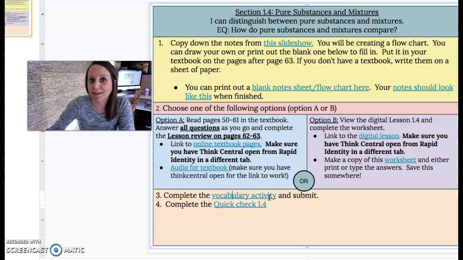All right, so that vocabulary activity gets submitted on Schoology. Remember, you have to submit it if you want to get the points for it. And then the last thing will be the quick check for 1.4. You can use your notes and your textbook for completing that. That should be the last thing that you do.